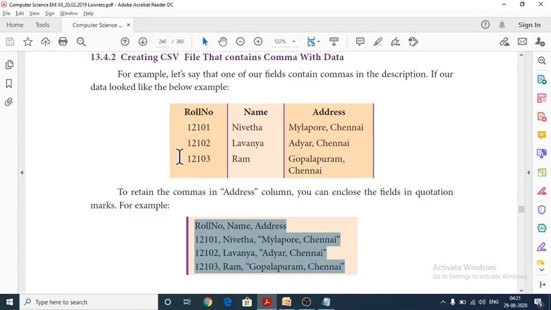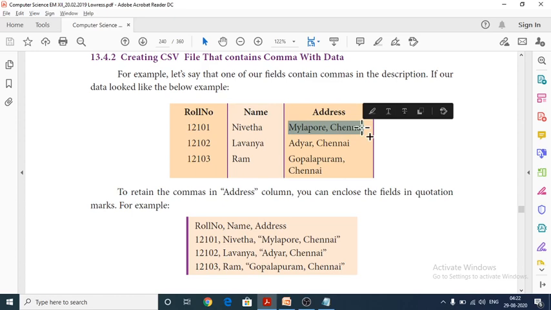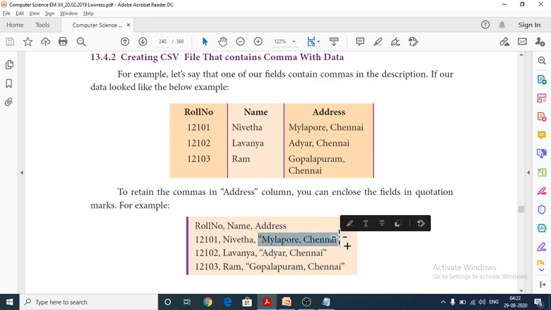See, if you want to create a CSV file that contains commas within the data, separated by commas, then within a single field, if you want to give one more piece of data, it should be given within double quotes. See, Mylapore and Chennai have a comma in between them. If you want to create a field like this, it should be given within double quotes.